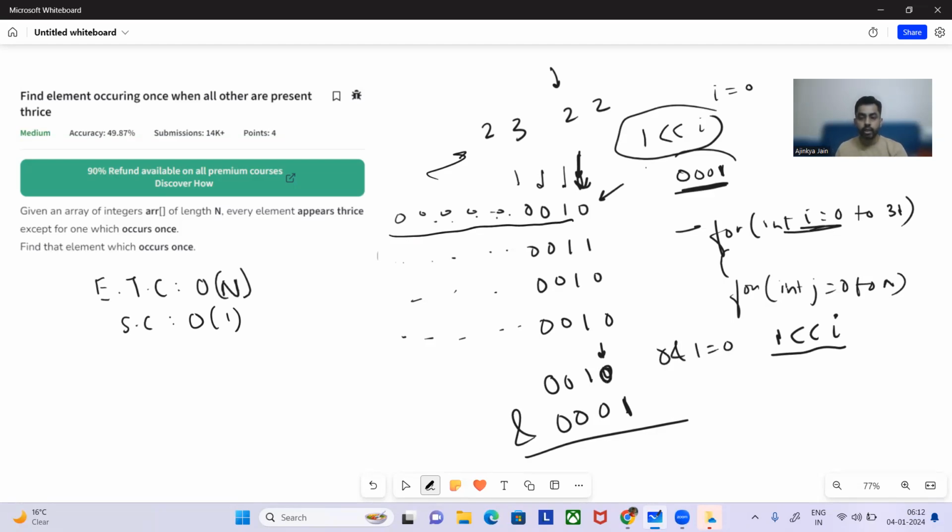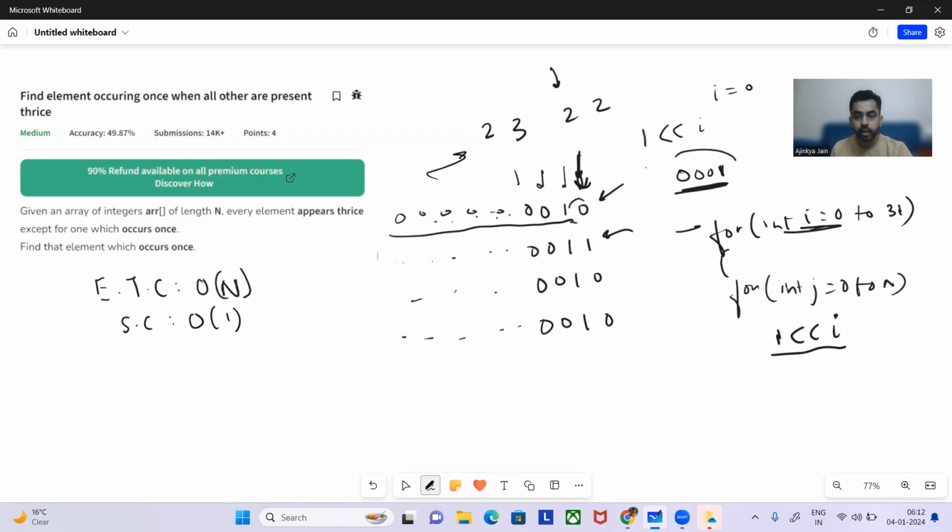0 and 1 is 0 only, so it will be 0. 1 and 0 will be 0. So this particular bit is not set, and we'll not do anything. We've checked this last bit and it is not set.